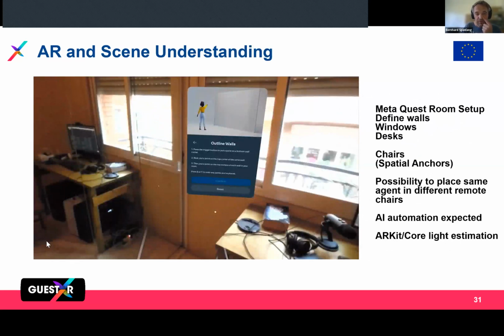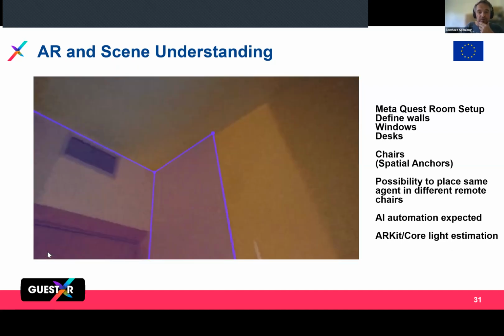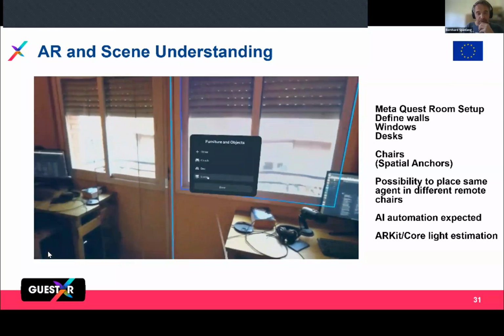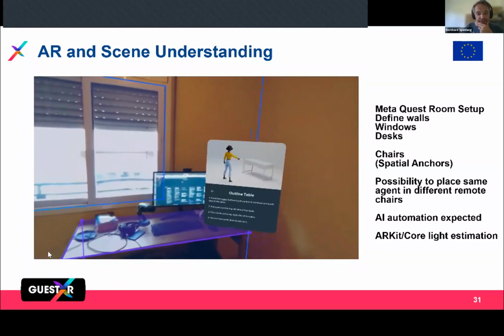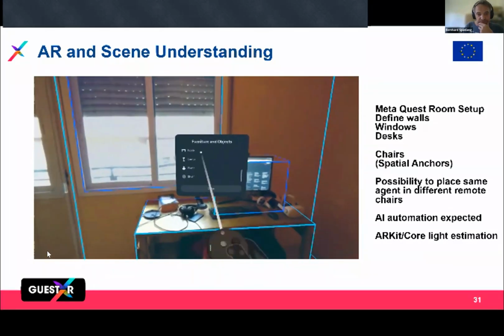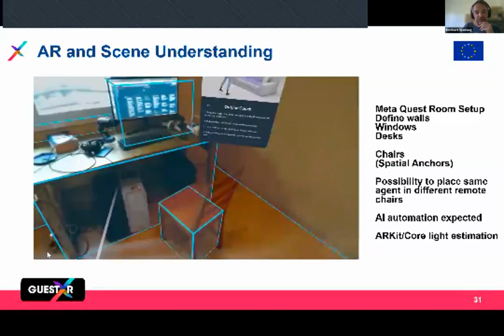So here, there's an example of the Quest Pro room setup, which enables us to mark things in the room using spatial anchors. So we're just setting up the room walls now by hand and pointing. That's me in my room. And I can specify where the window is, where the desk is, where my computer is, and where my chair is. So this information could then be extracted into the shared environment, and we could specify which chair which avatar appears on, for example, to have avatars appear in real spaces.